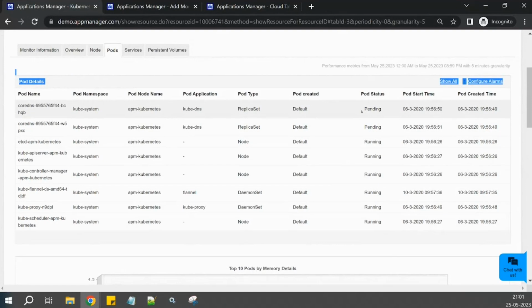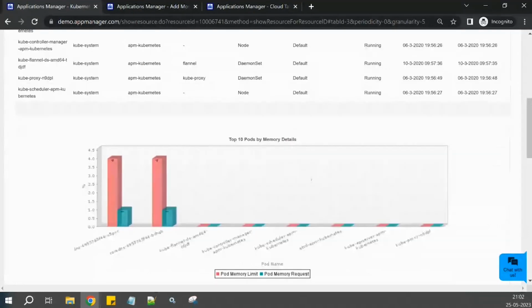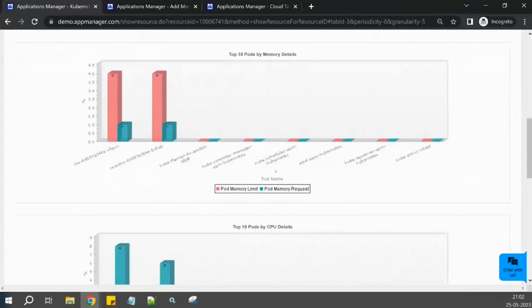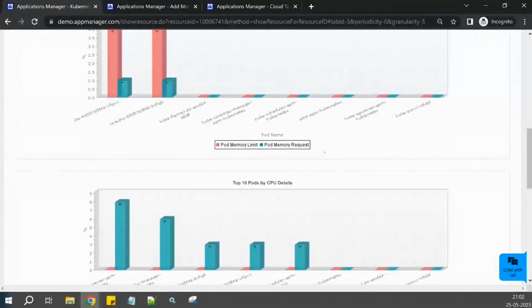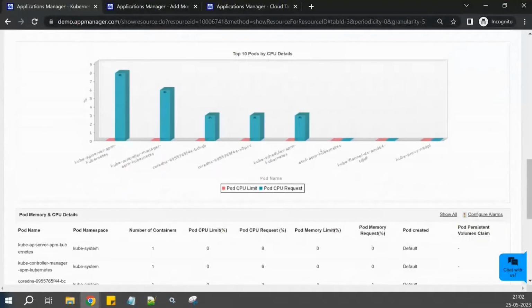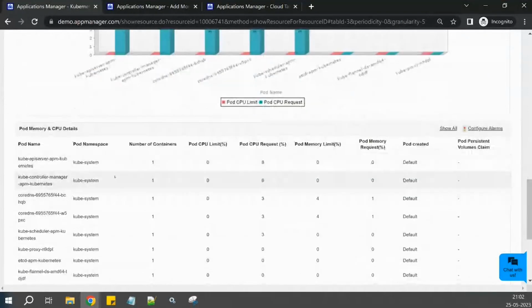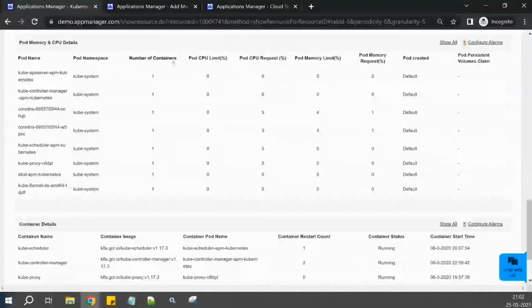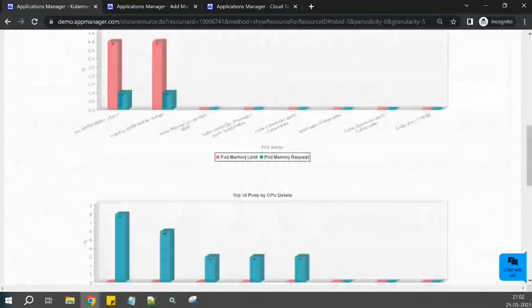In some cases, if a particular pod is removed from the Kubernetes environment, Applications Manager will automatically wait for two polls. After the two polls, if it is unable to discover those pods, those pods will be automatically removed from monitoring in Applications Manager. If you scroll down, you can view the top 10 pods based on memory and CPU details as well. Based on the pod, you can see how many containers are currently utilized inside the pod, and you can monitor the CPU limit here as well.